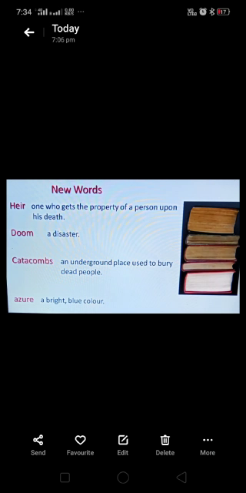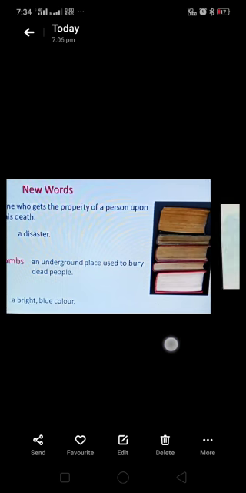Another word is heir. Heir means one who gets the property of a person upon his death. Doom means a disaster. Catacombs, an underground place used to bury dead people. Azure means a bright blue color.